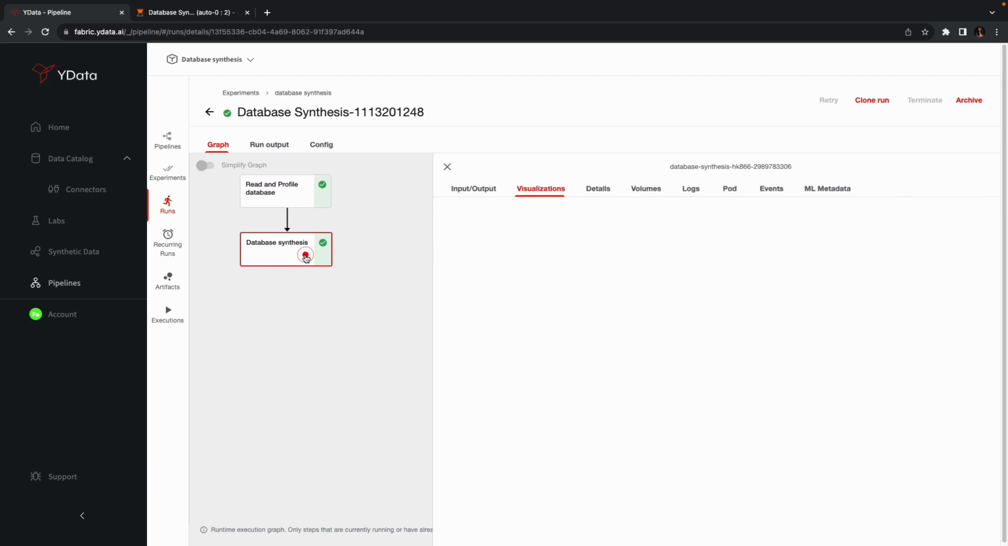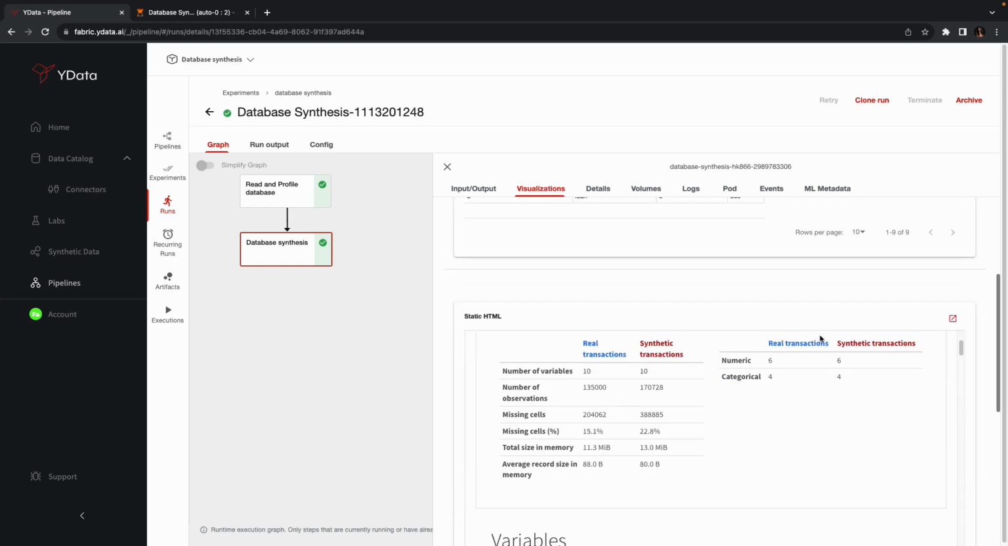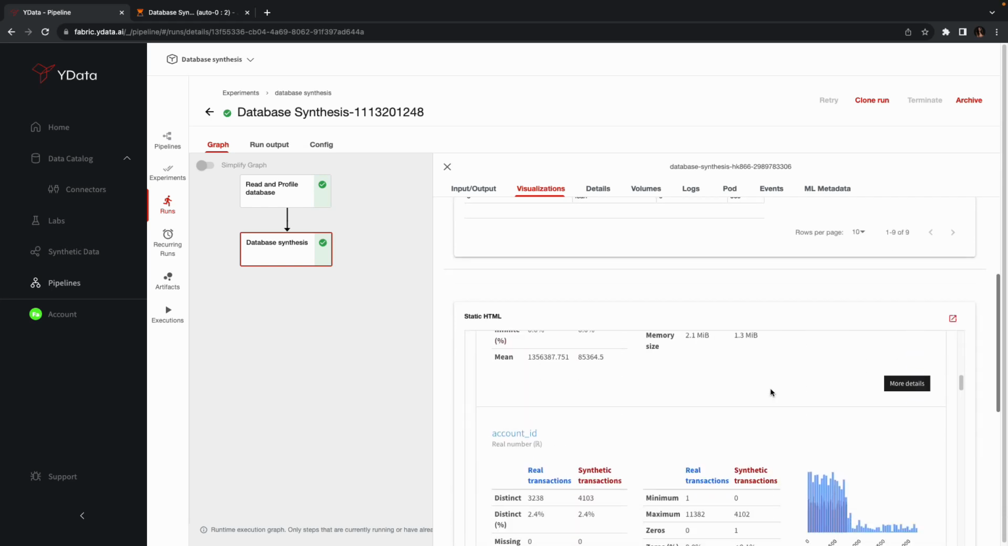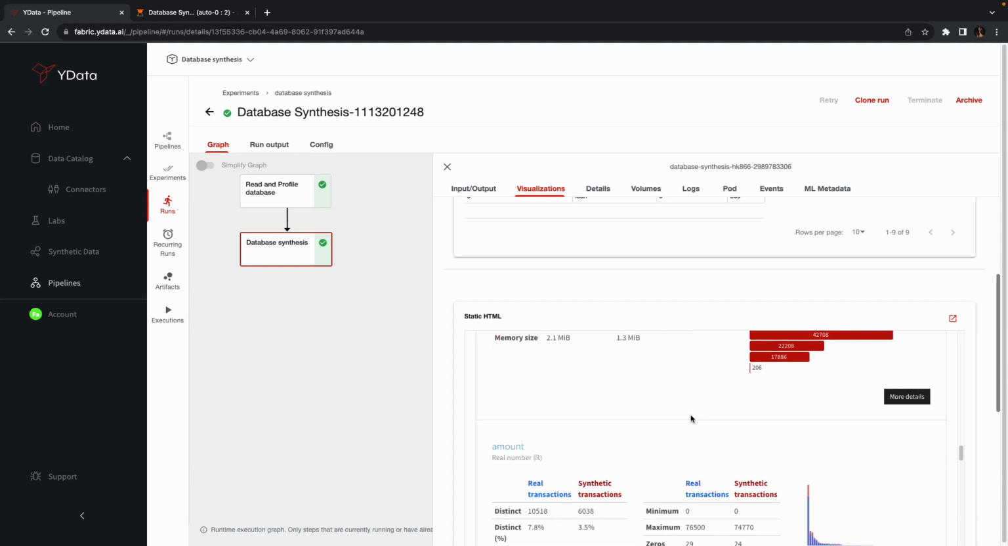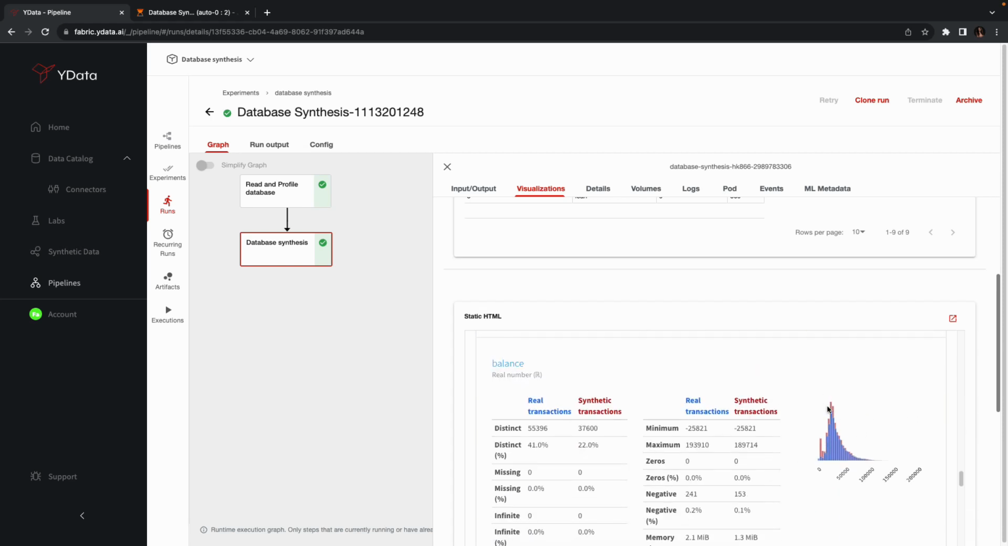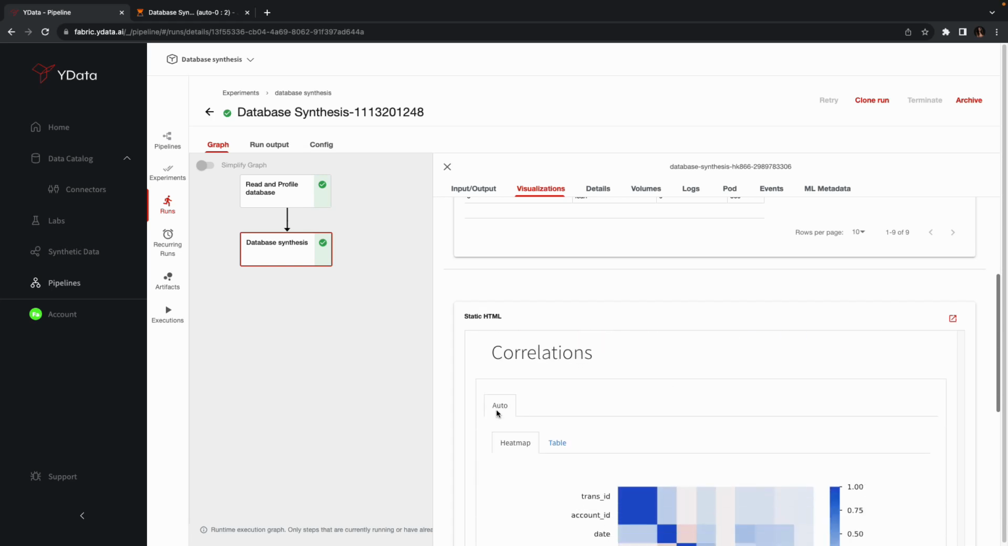And for example, in the database synthesis step, I am also checking here what was the volume of data that was synthesized, how many tables were outputted by the synthesis process. So for example, we can confirm that the 9 tables were generated, how many columns and how many rows per table were generated. I can also do a compare, for example, just to see how the quality of my synthetic data looks like for this table. This is the transactional table. So as you can see, the quality is quite good, even though this is the table synthesis as a whole.